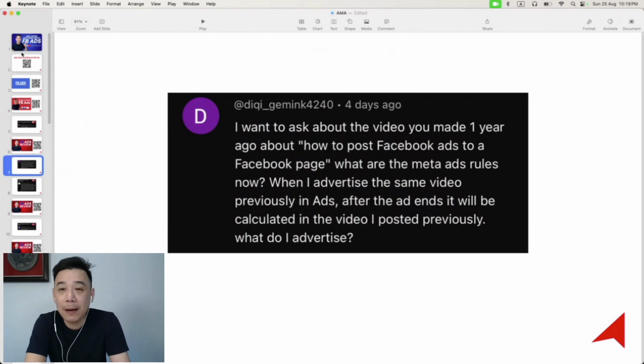So I recommend that you run ads on your Ads Manager on the desktop, on the laptop version. That will make sure that 100% of your budget goes into your Facebook ads. So you can still boost posts, no problem, but I would recommend that you do it in your Ads Manager.